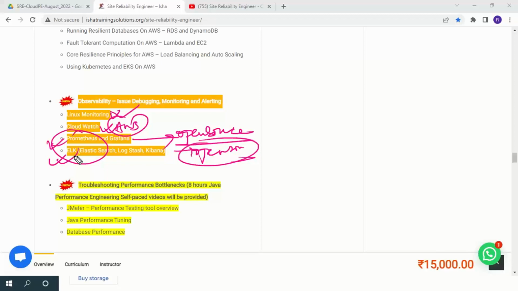Dynatrace, AppDynamics, Datadog, you may find or may not find, but you will find these. See, either you use commercial tools or open source, the monitoring part, what you need to monitor, you need to know. Obviously, right? After that, these are the open source tools that we're going to cover as part of this course.